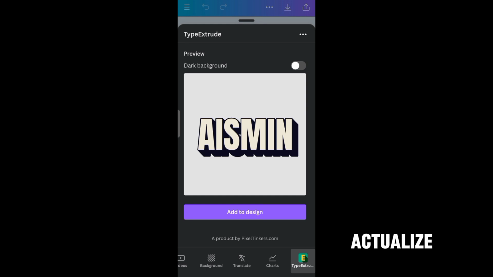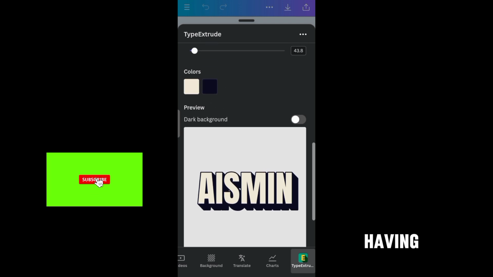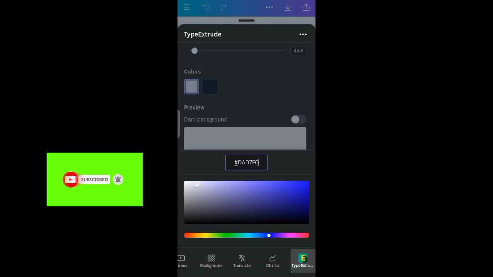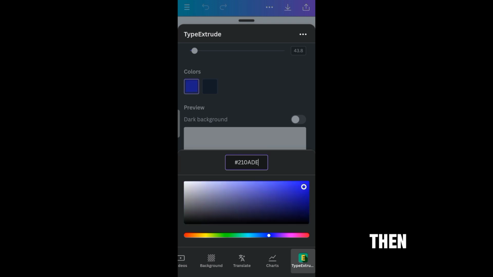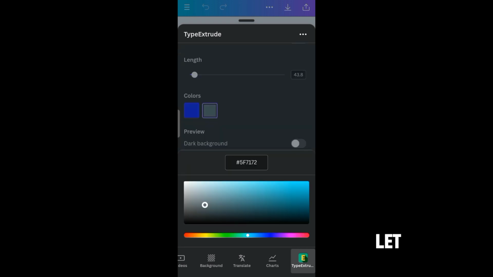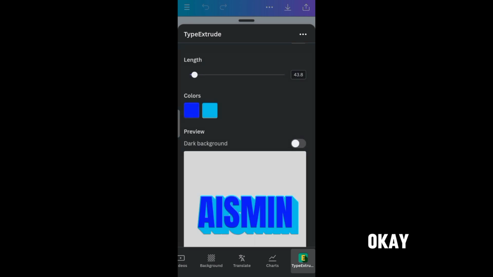Now to actualize this very particular long 3D shadow text effect, this is what you're going to do. You come to where we are having the colors here. Let me change the color to navy blue. This is it, I want this color. Okay. Then I'm okay with it. Then the next thing, I will change the color of the shadow. Let me fix it for sky blue. Okay. This is it, I love it for sky blue.